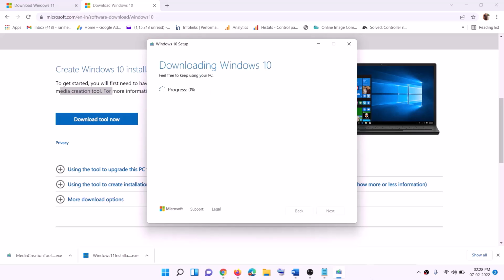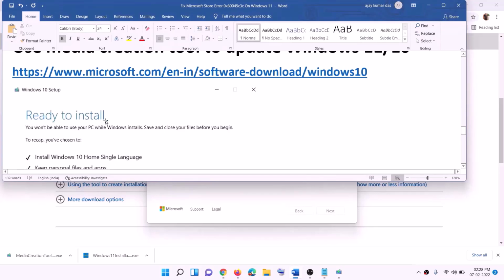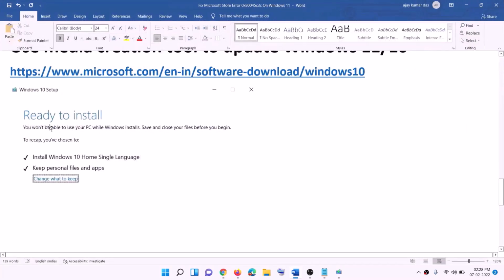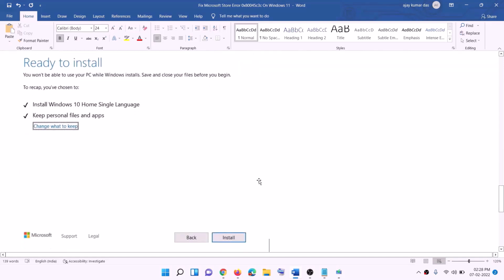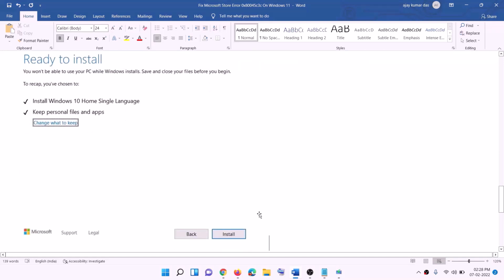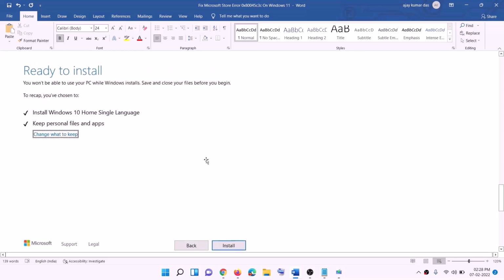Now this process will take some time. Once the download is complete, before the installation, you will see the screen which says ready to install, and by default the option to keep personal files and app would be checked. When this is checked, you will not lose any data on the computer. So click on install, and once the installation is complete, log into your computer.